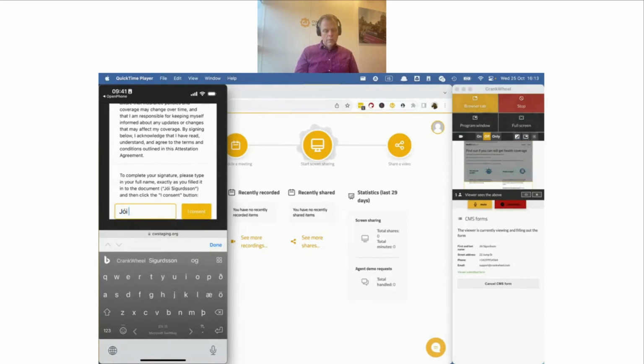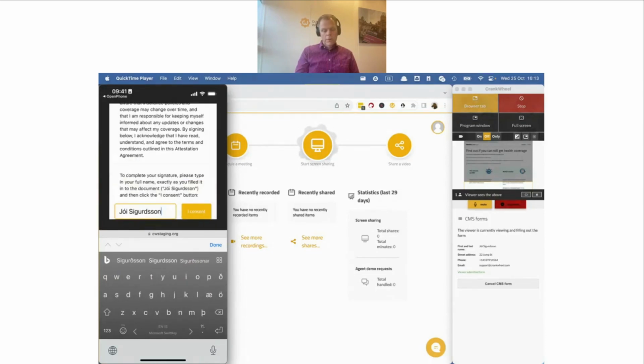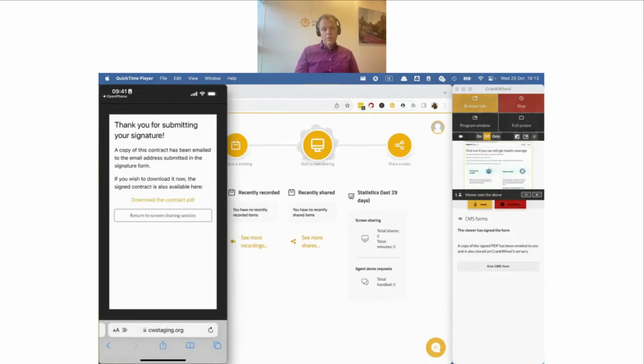So if I make a typo here, and I try to submit, it'll warn them. It has to be the exact name you signed with. When they consent, we generate a signed PDF. This PDF has the whole contract with all the fields filled in. And it has just now been sent to both the client and also to you, the agent, by email.